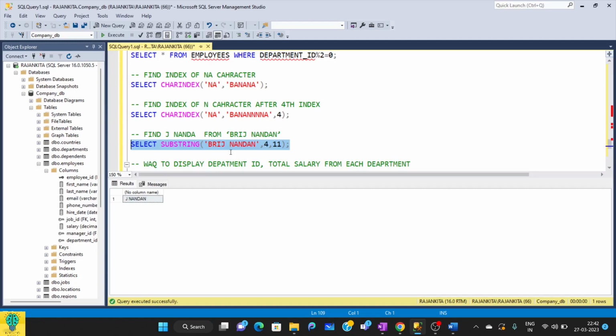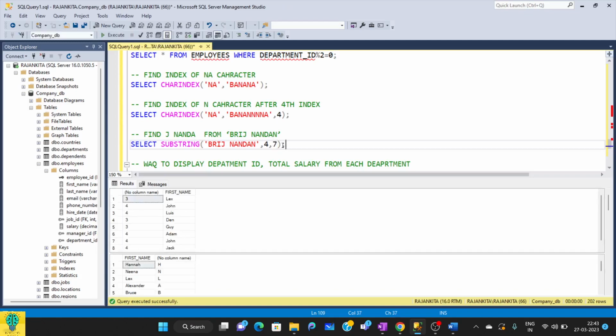So we don't want it up to 11, so we want it from here to 1, 2, 3, 4, 5, 6, 7.